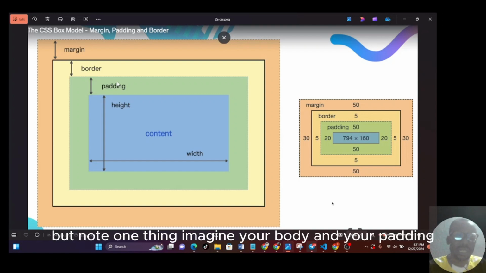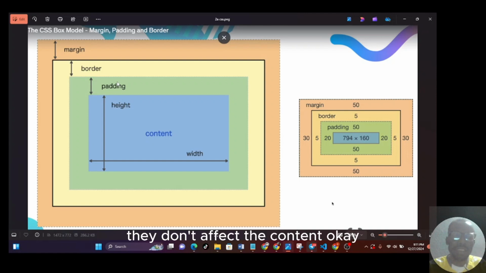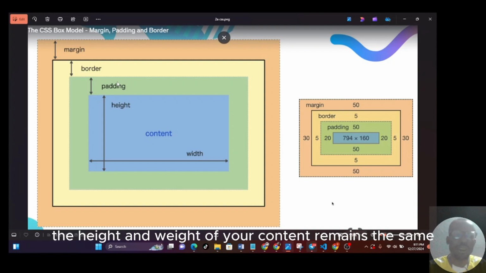But note one thing: your margin, your border, and your padding, they don't affect the content. They don't reduce or increase the content. They are actually outside the content. So whatever height and width you give to your content, in pixels or any other unit, remains the same.